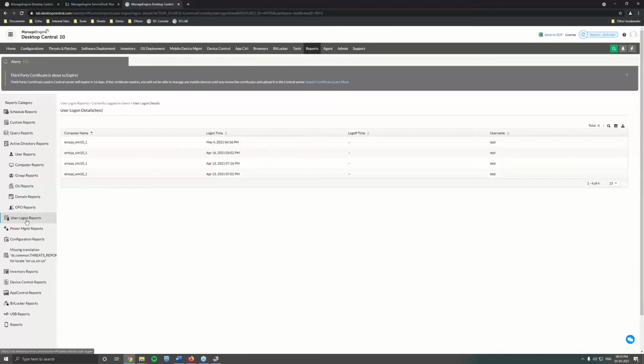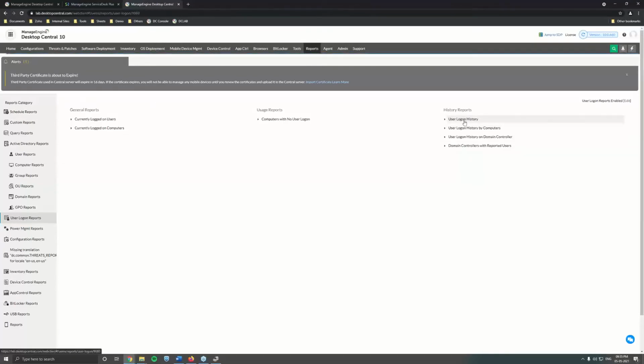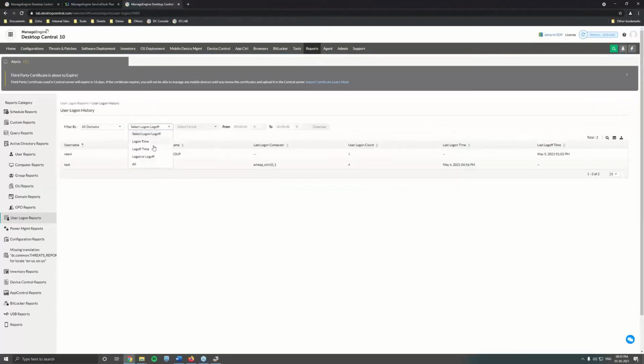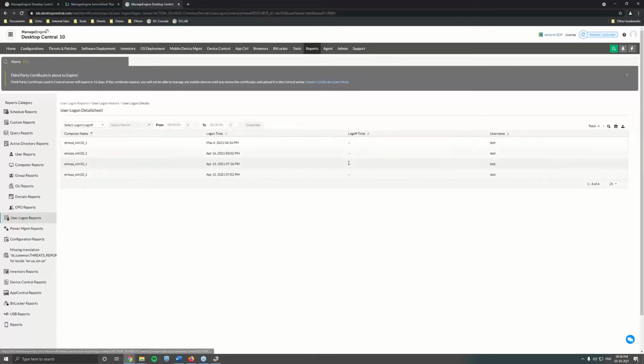You can also perform a filtration for the report as well and find out from a period of time from A to B, how many users were logged in and to what computers, and generate a report for that.